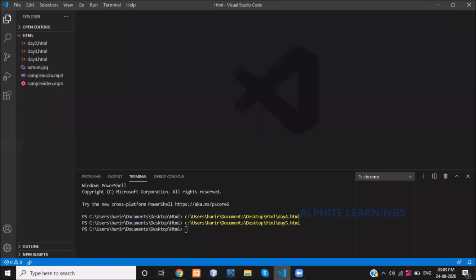In day 4 we learned one of them, which is internal CSS. Today we are going to discuss external CSS and inline CSS. Those two things we are going to discuss today. Let me share my screen. As I said, today we are going to discuss external CSS, which is a type of CSS.